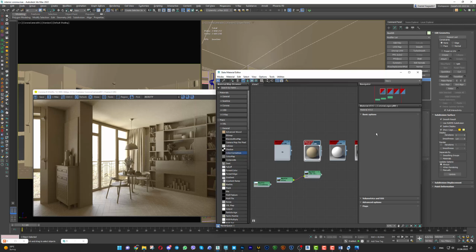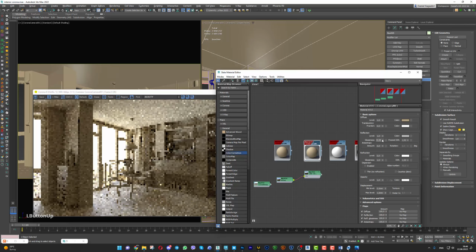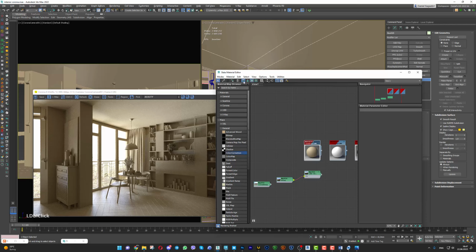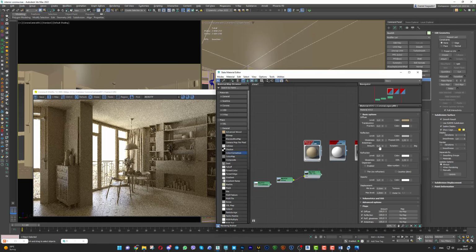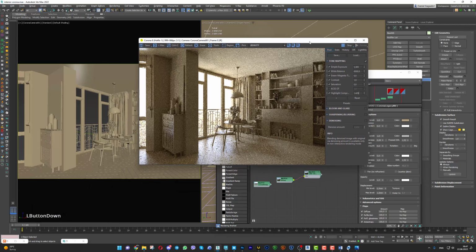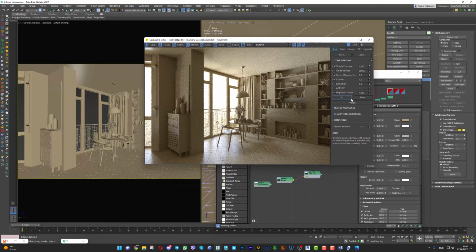I will go back to my 0.6 glossiness of reflection, because I need fewer reflections here. I will make the ceiling a little bit whiter. This, of course, is not the final work with the lighting, because we have a few additional tools.